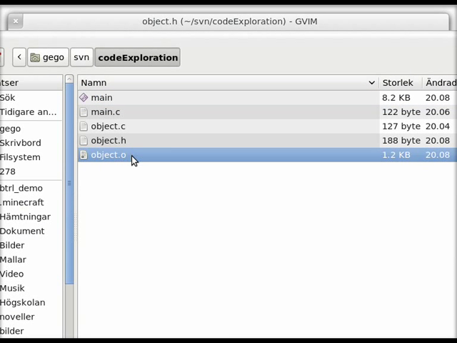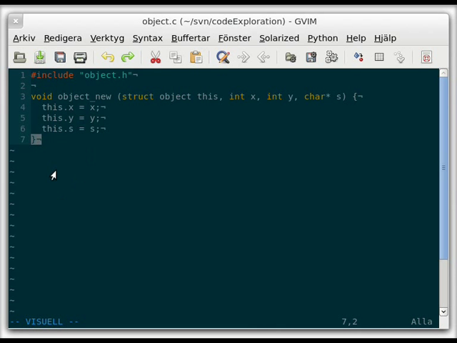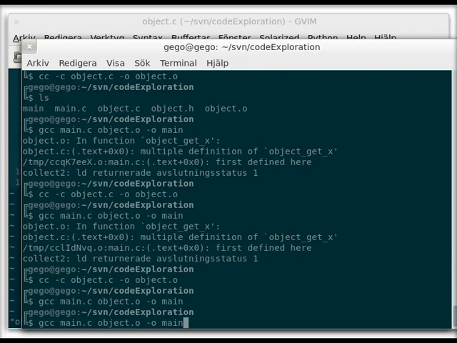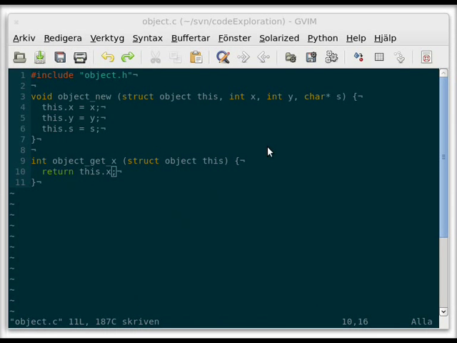So open object.c and append. Whoops. And we're going to have an int object get x, and that's going to take a struct object this, and we're going to have return this dot x, right? And let's see here. Let's compile that. It's no change because I haven't implemented it yet.